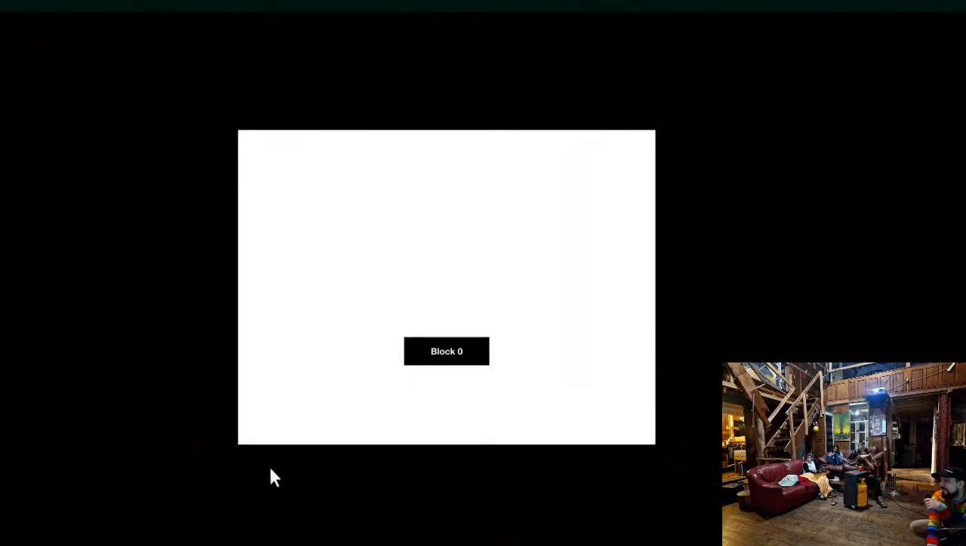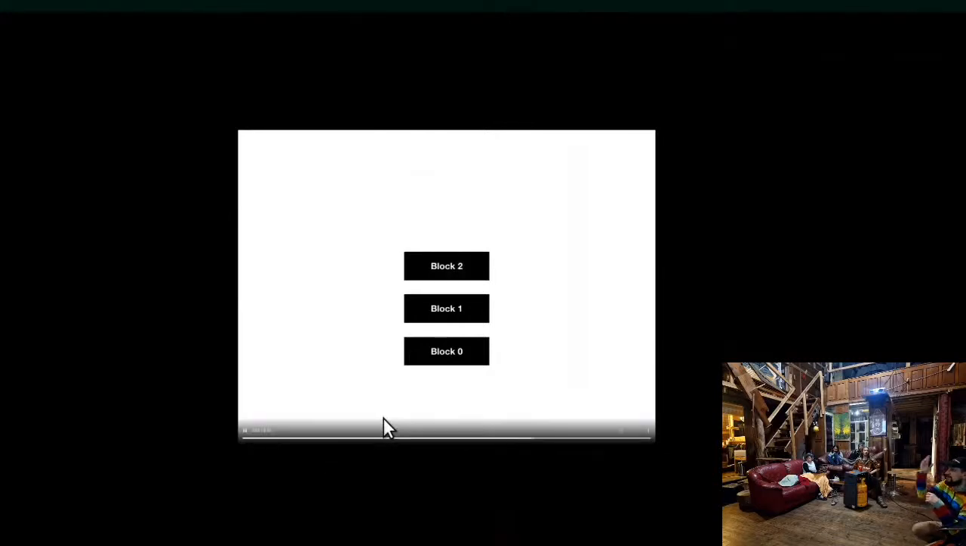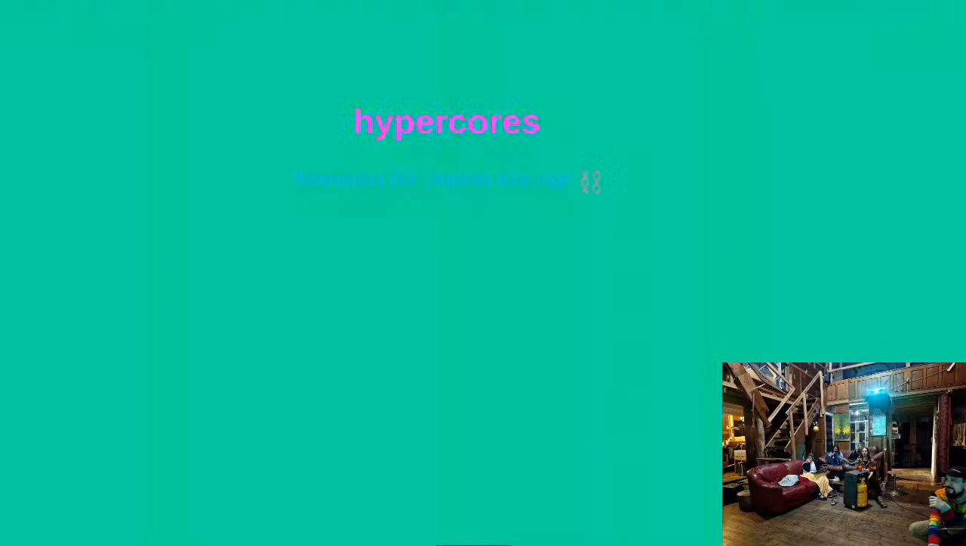Right, so how do hypercores work? Basically, hypercores are blockchain-like append-only logs. So what does that mean? Basically, you just have a block of data, and then you create another block of data, and then you create another block of data, and you just do this until the end of time. So it's pretty simple.